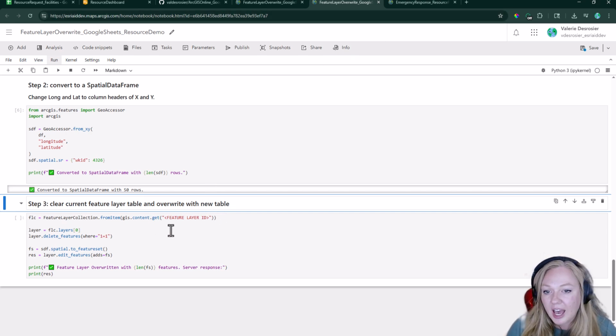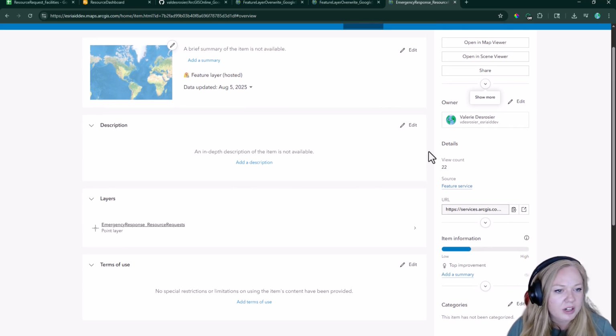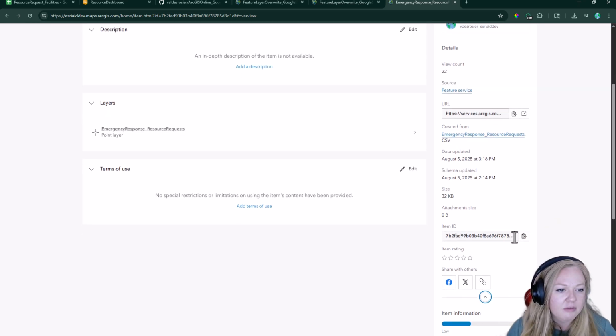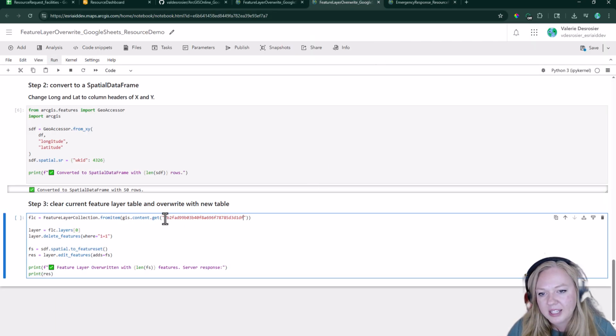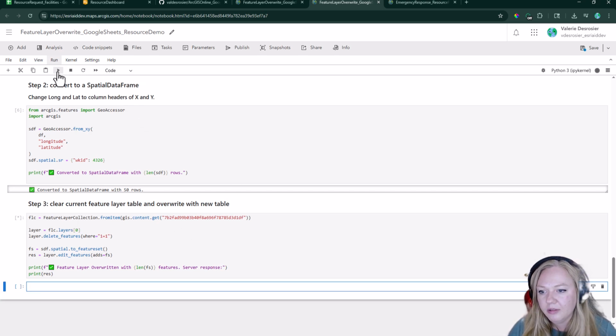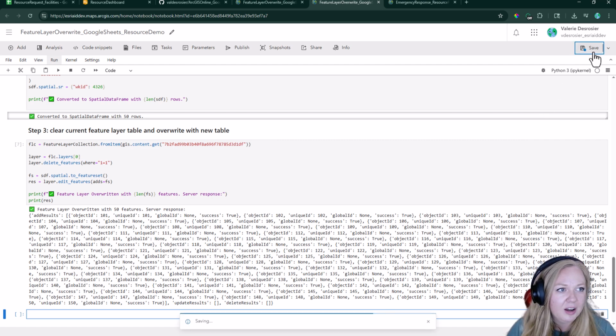All I need to do here is add my feature layer ID, so I can go back into my ArcGIS organization, drop down below the URL here. You'll see that I then have my item ID. Here, I can click copy, go directly back to my notebook, and paste it where the feature layer ID is. This is then going to clear that whole table and overwrite it with the new table when I hit run. And here you'll see that my feature layer is overwritten with 50 features, and here are the service responses from them. I can hit save here on my Python notebook.